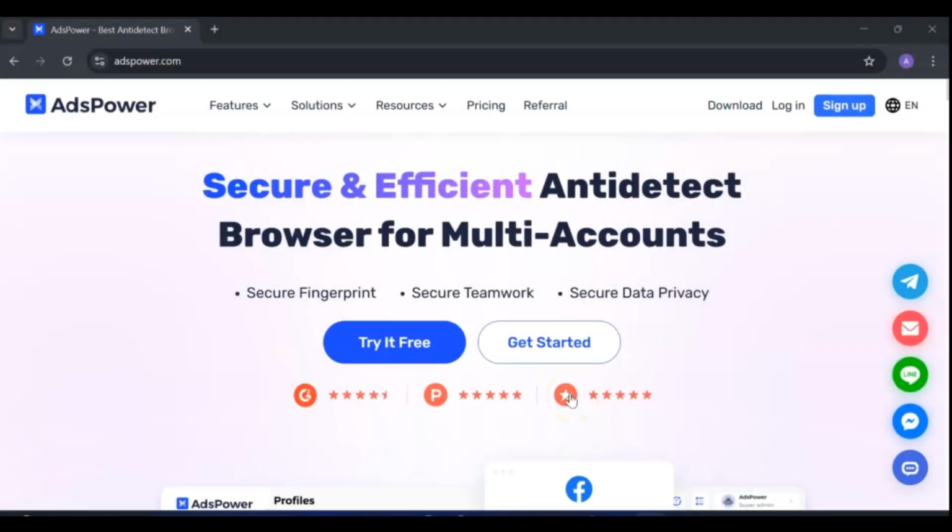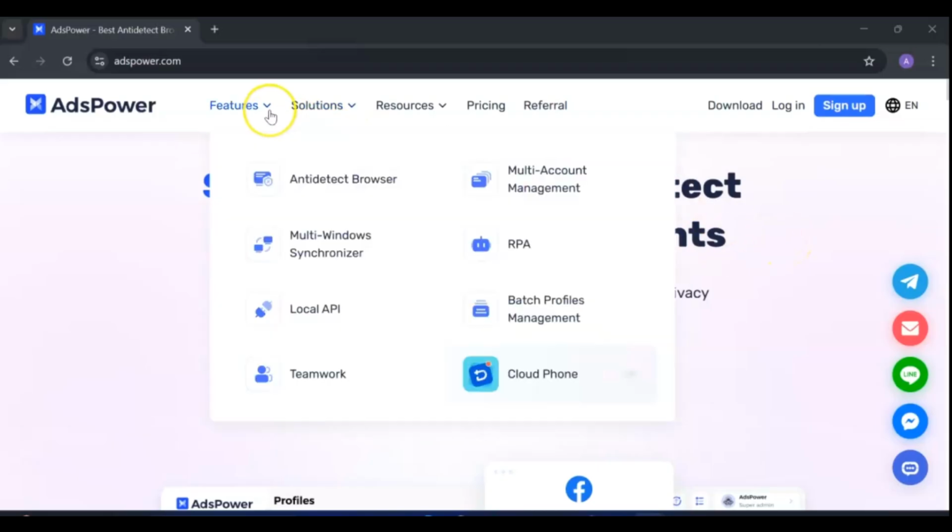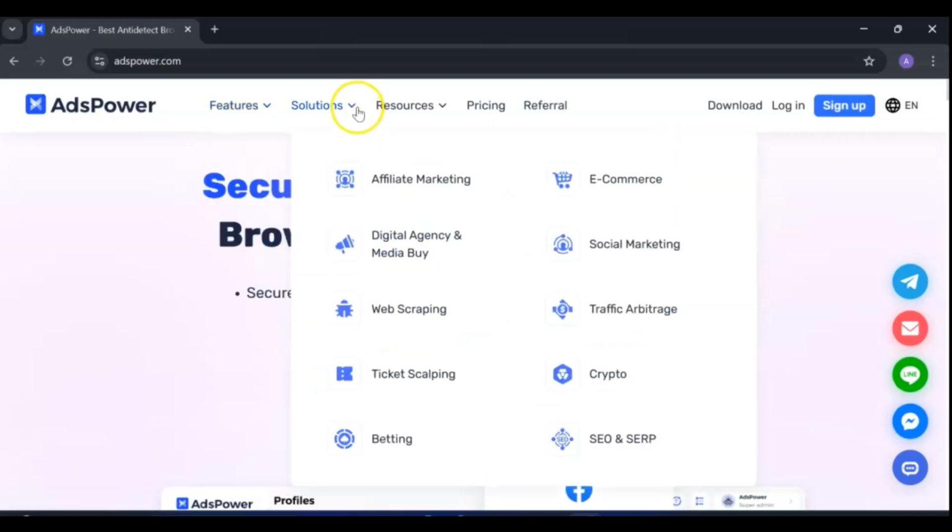AdsPower is a powerful anti-detect browser that makes managing multiple accounts on platforms like Facebook, Amazon, Google, and TikTok safe and easy. With features like multi-account and batch profile management, multi-windows synchronization, RPA automation, local API integration, teamwork collaboration, and a cloud phone environment, it helps you stay organized and efficient.